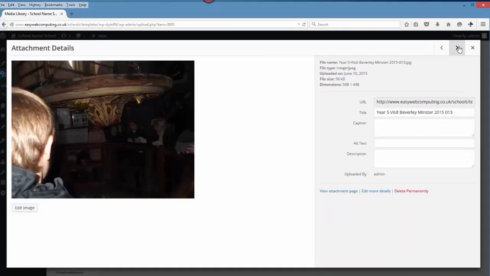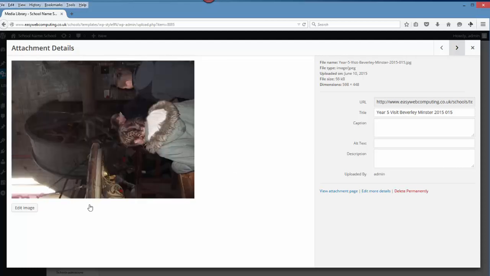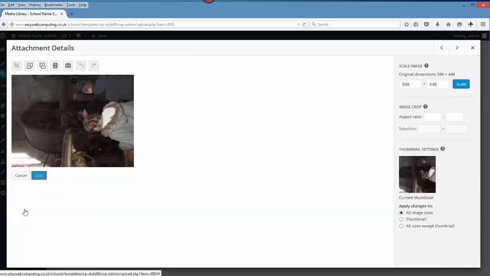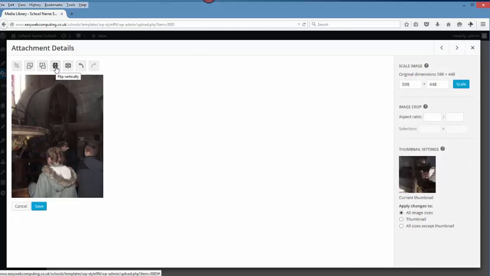Let's go through again. That image is fine. That image is fine. This one needs rotating. So click Edit Image. Let's rotate it. If we wanted to, you can flip the images as well, which is a 180 degree flip rather than the 90 degree. You get the Undo and Redo button, and you can have a crop image here as well. Save that.